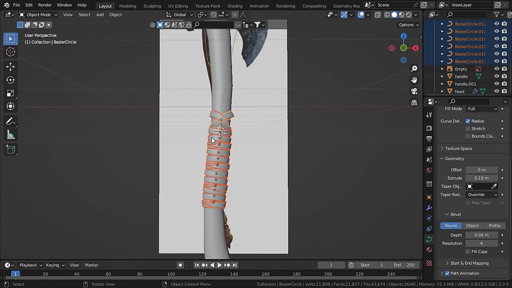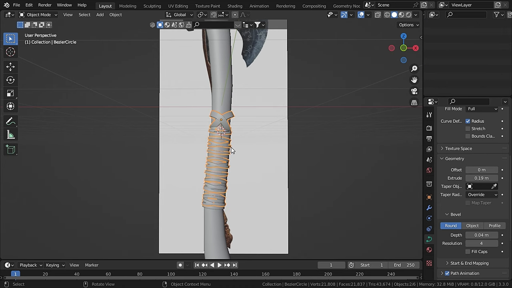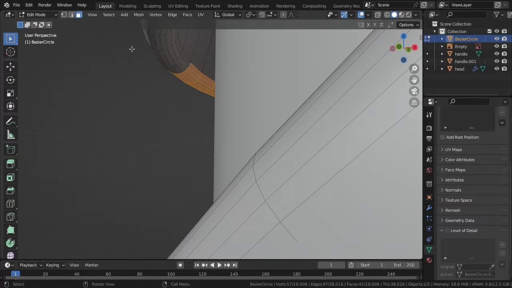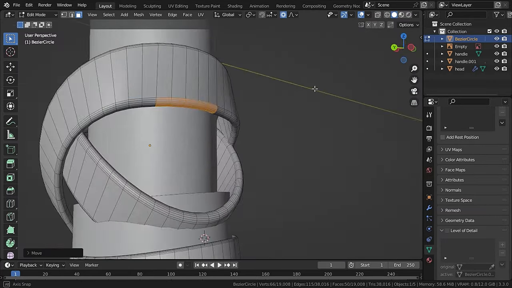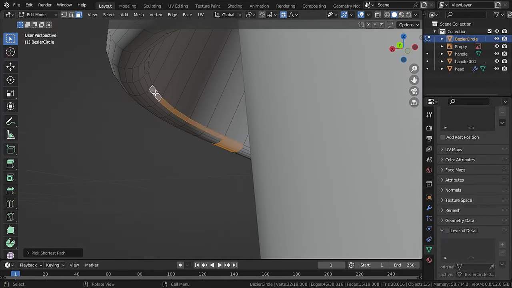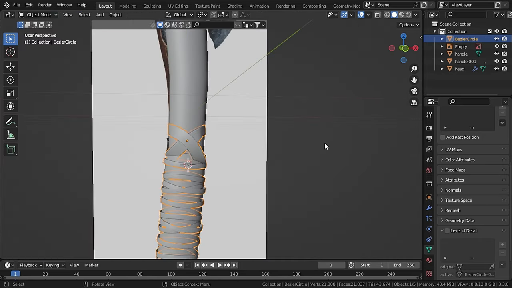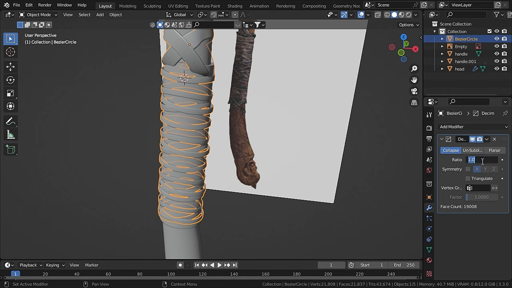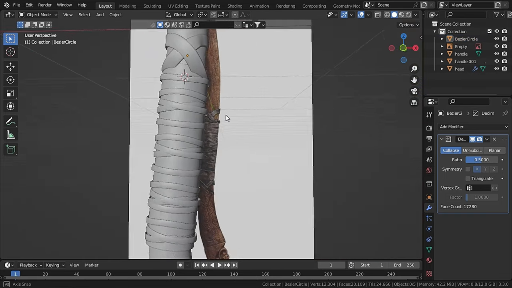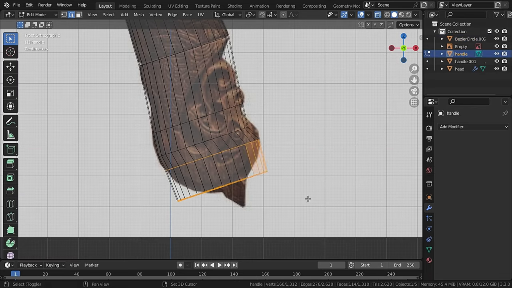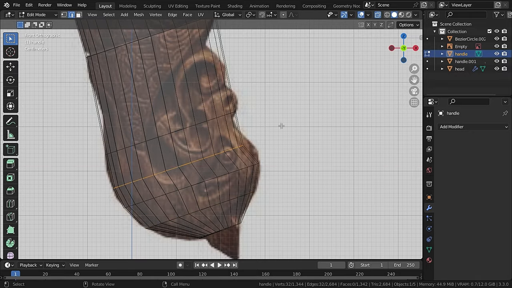For my convenience, I made the whole strap a single object, and to combine all of them, the shortcut is Ctrl J. If you want to improve the shape further, you can convert it to mesh and then tweak the shape. And also, if you think that they are quite high poly, you can add a decimate modifier to it and decrease the ratio. Then I refined the shape of the pommel a little bit by adding some edge loops and some extruding.